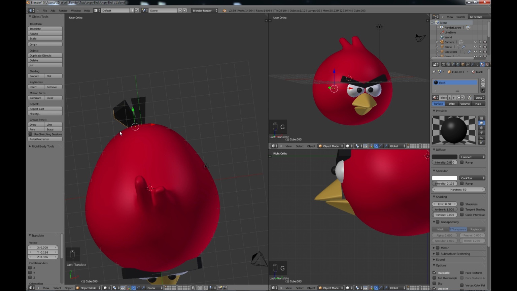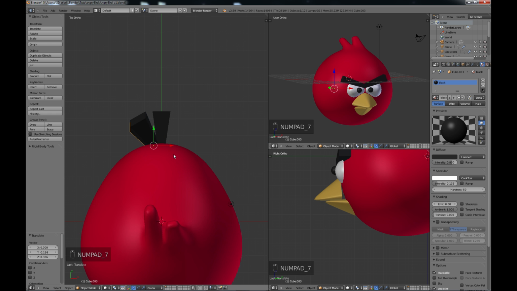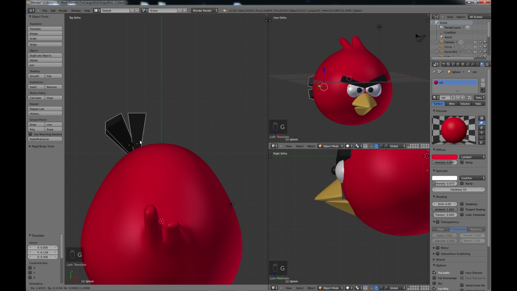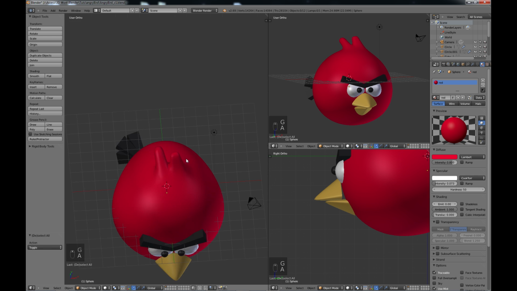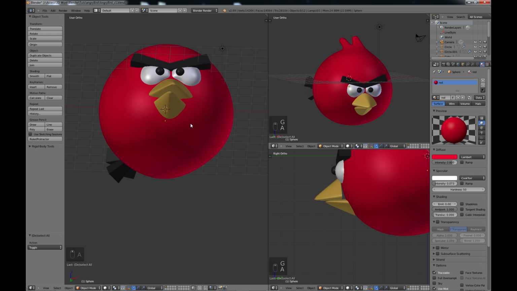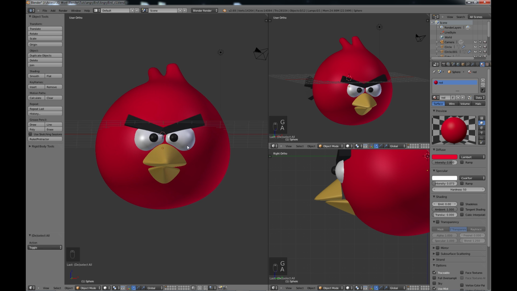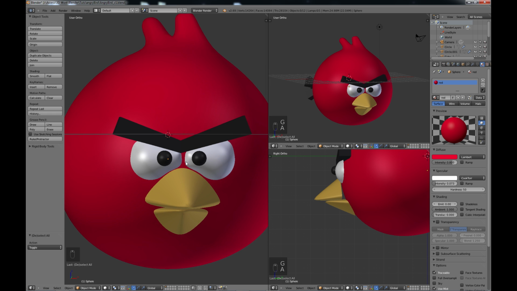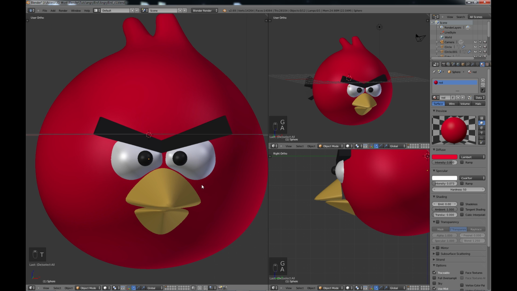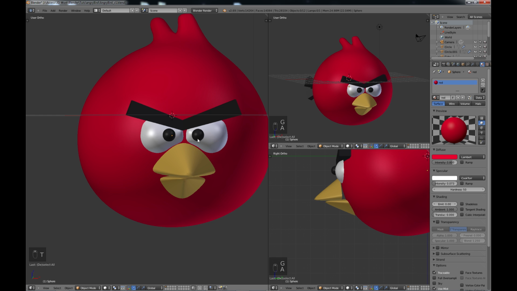Kind of exaggerated because I'm putting them right on the back, but really if I select all of these, not that, and just kind of move them over and rotate them, it might look a little bit better in the final image. Okay, so basically we have just created an angry bird, a very angry bird.